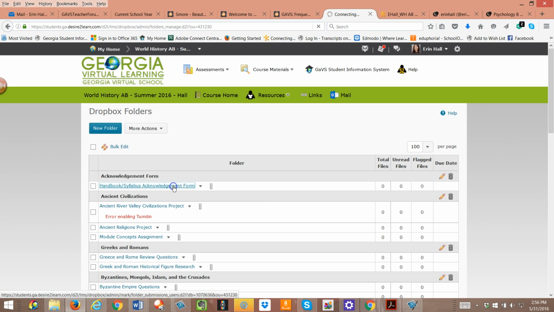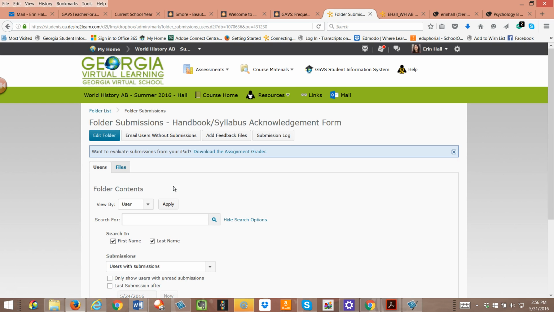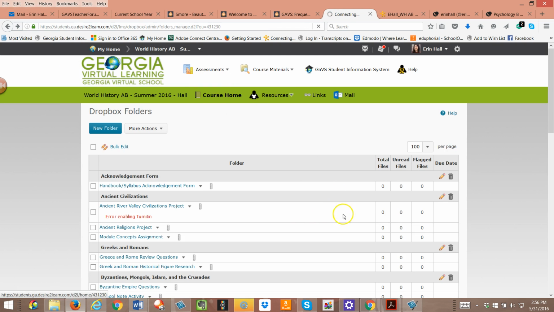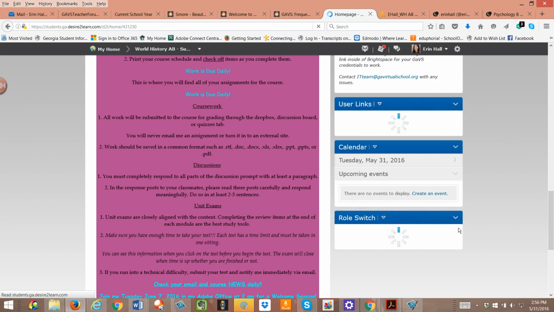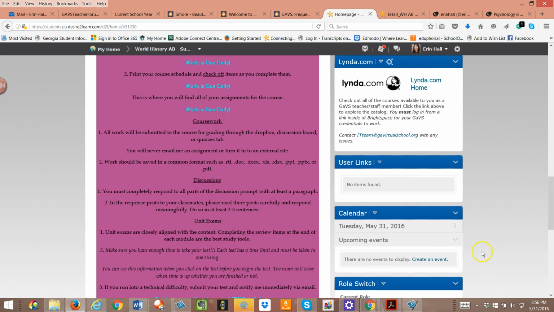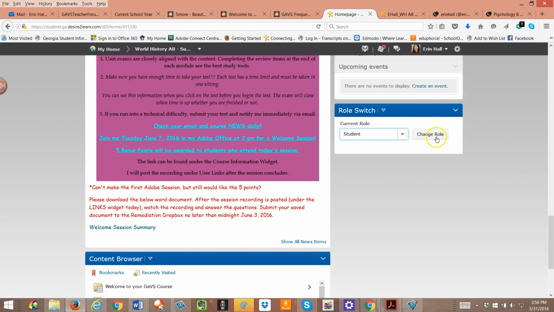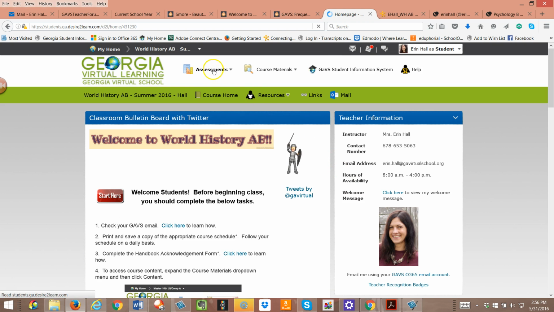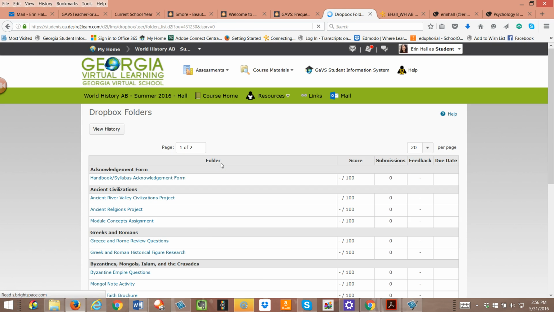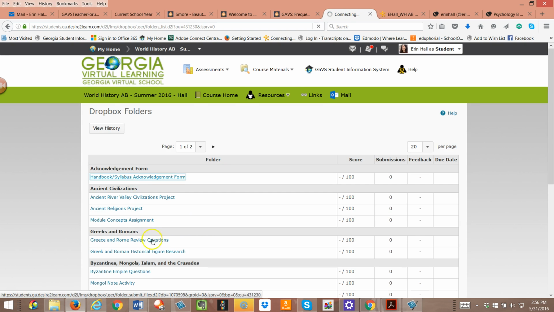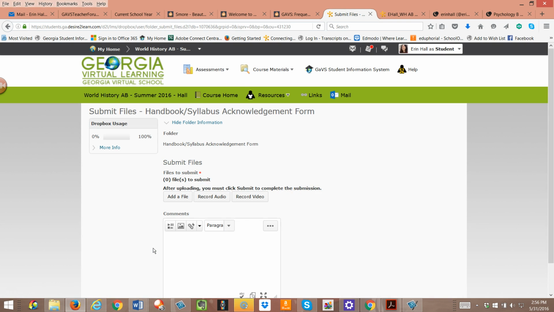To submit an assignment or the Handbook Acknowledgement Form, let me get back. I need to get into Student View. Excuse me one moment while I click into Student View, and that way you can see what it'll look like for you. Okay, so back to Assessments, Dropbox. Here we go. Handbook Syllabus Acknowledgement Form.